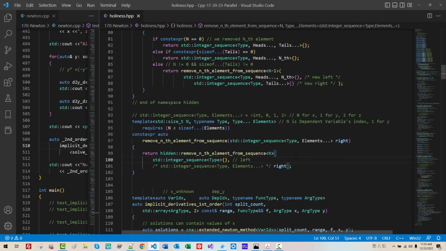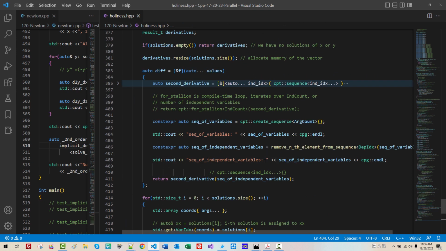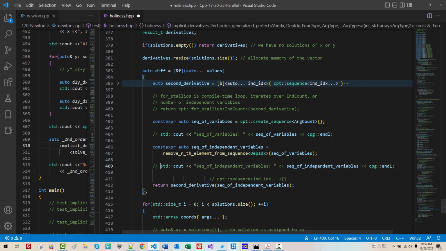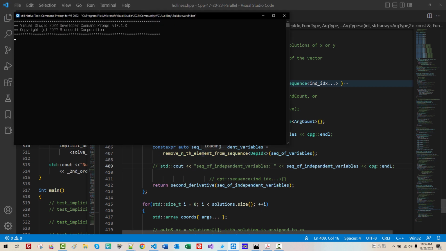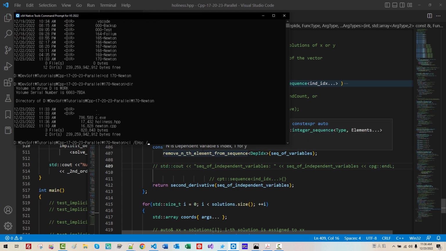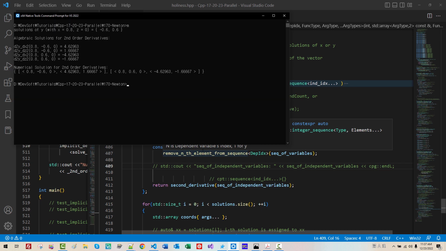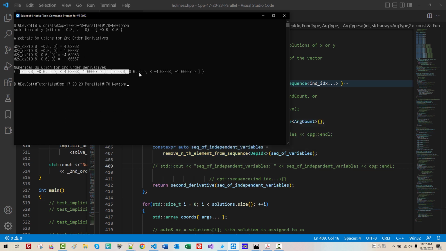To implement our algorithm, we need remove nth element from sequence. After testing, we can disable this part. We will try with the Microsoft compiler: cl /EHsc /std:c++20, it should be lowercase, newton.cpp /Fe:m.exe, hit enter. Now we have a pretty neat solution for second order derivative for implicitly defined functions.